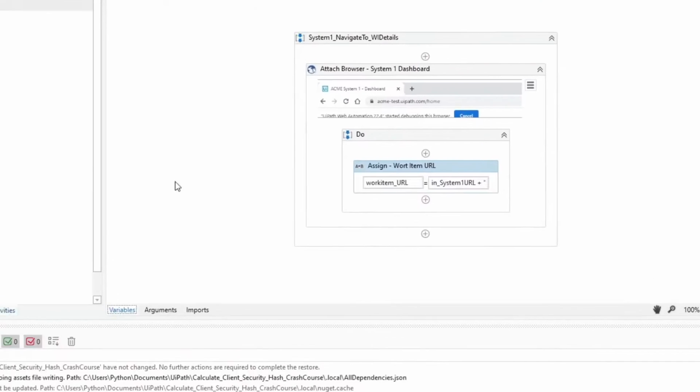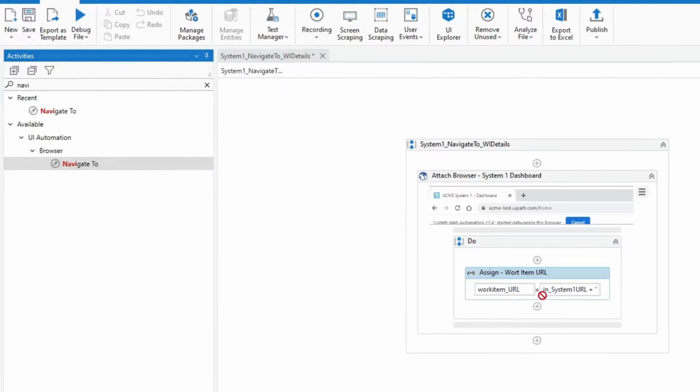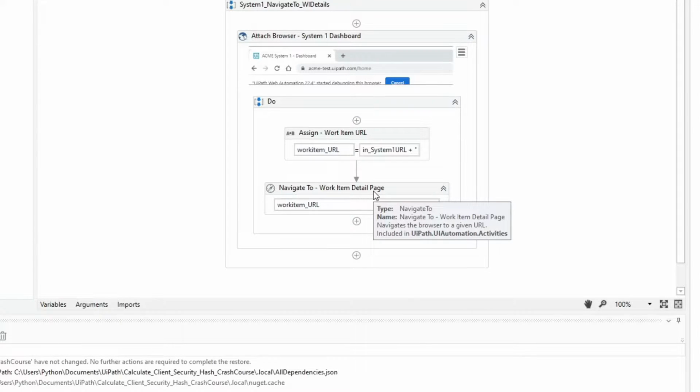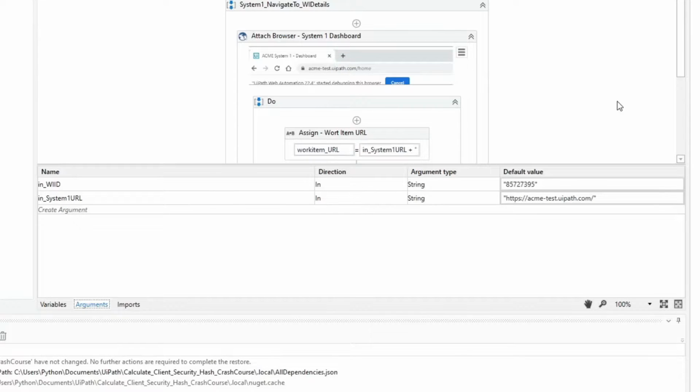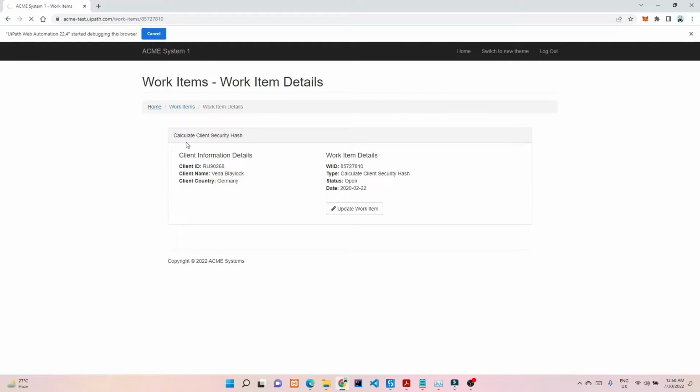The next activity we need is Navigate To. So look for Navigate To, drag that to our workflow, and let's indicate again here in the label work item detail page, and let's just put the work item URL. Now we can test this code, but I reset my data, so I hope this one is still valid. Before we test, make sure that you are on the dashboard page.